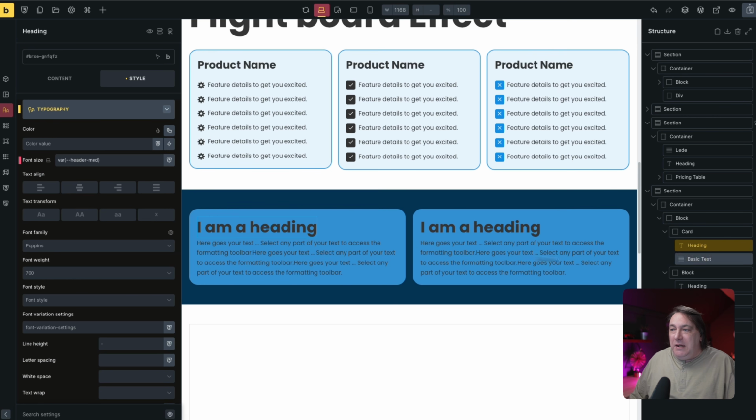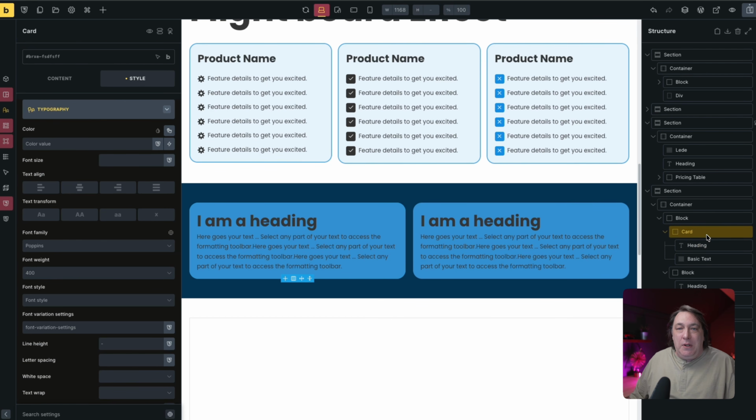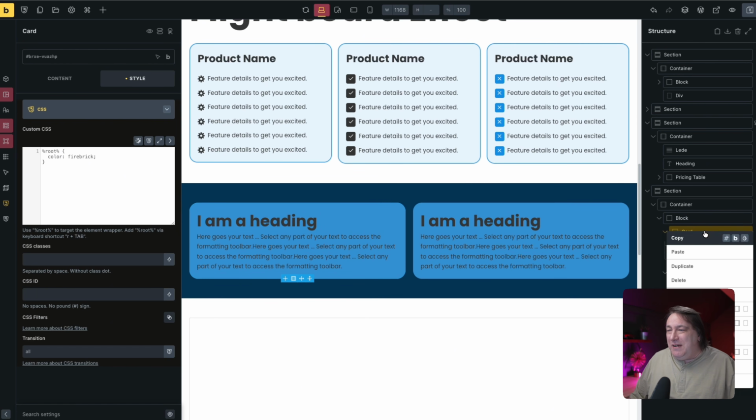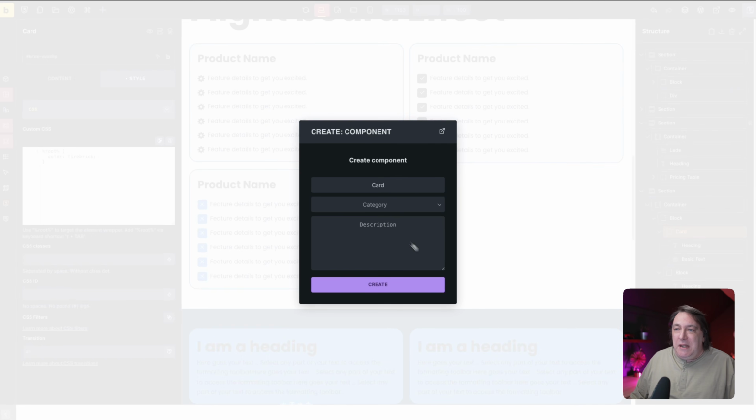So I have the header medium here. Sure. And let me just check what CSS I have on here. Oh yeah, I changed the CSS ID. So I tell you what, let me just take that away. Okay, so now we have this card, just a basic card. I don't even have any classes because I don't want to mess up my sample site, but it really doesn't matter. So we're going to save this as a component, and we're going to call it sample card, okay?